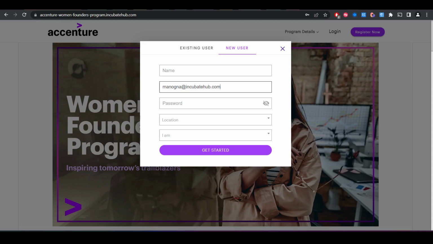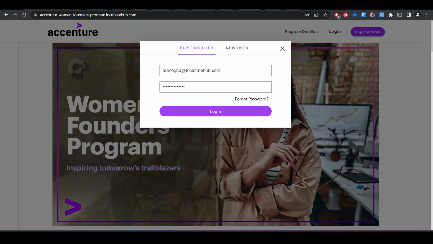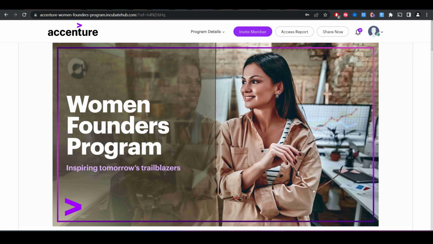If you're new to IncubateHub, fill in the required details as a new user. If you already have an account, simply log in as an existing user. Congratulations, you're now an ambassador.